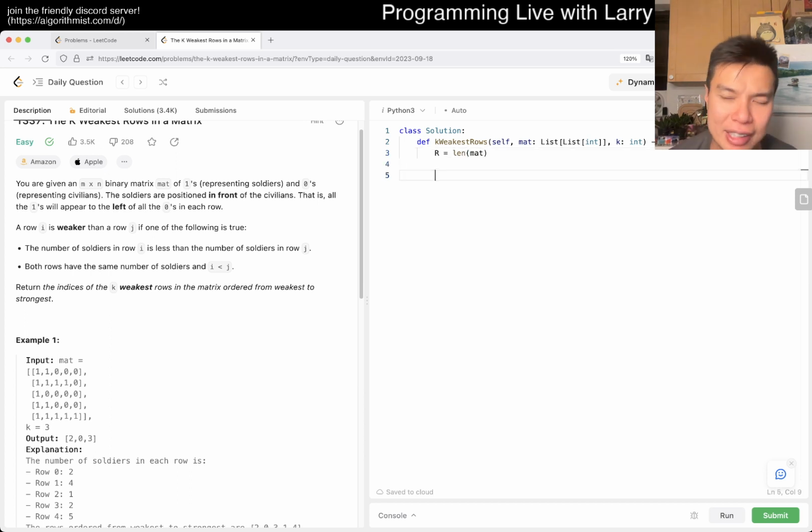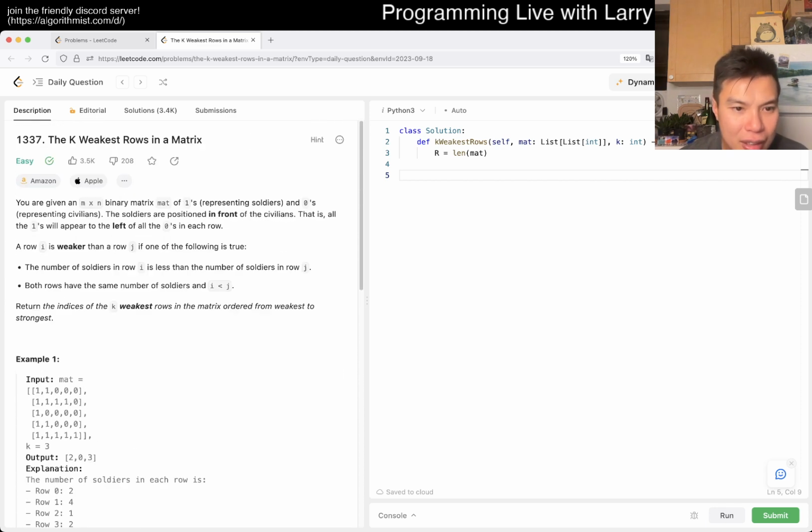I think the other thing that I kind of alluded to in the beginning is that we need to do a little bit of caching, but not even caching, just pre-calculation, so that we don't have to calculate this all the time. But I think that's fine, right? Have the same number of soldiers, and I minus J. Okay, so the tiebreaker is the earliest. Okay, so then for I in range of.